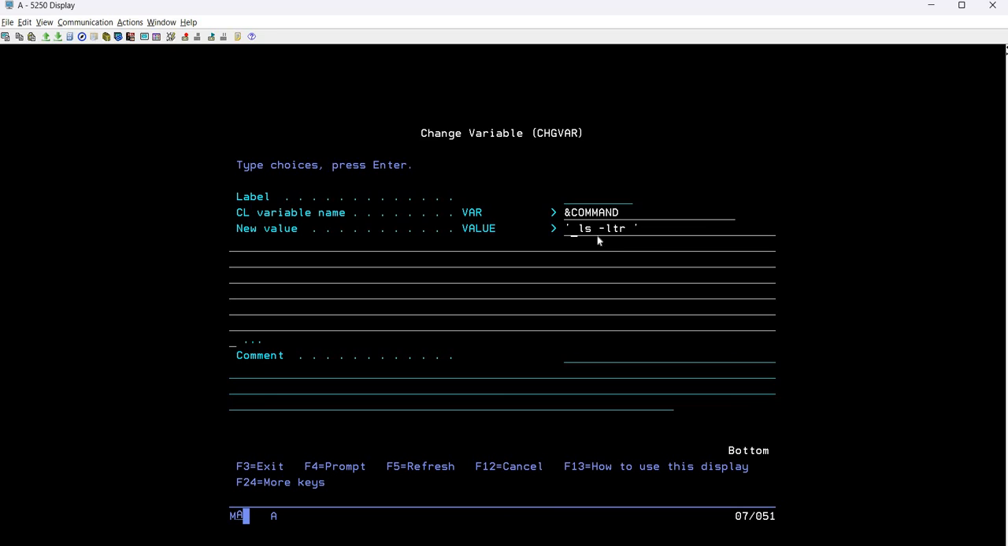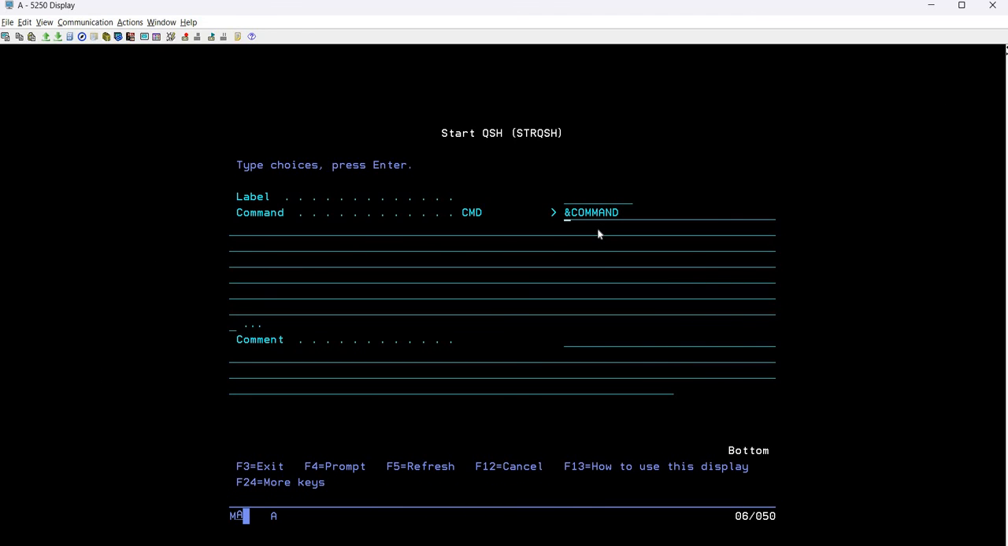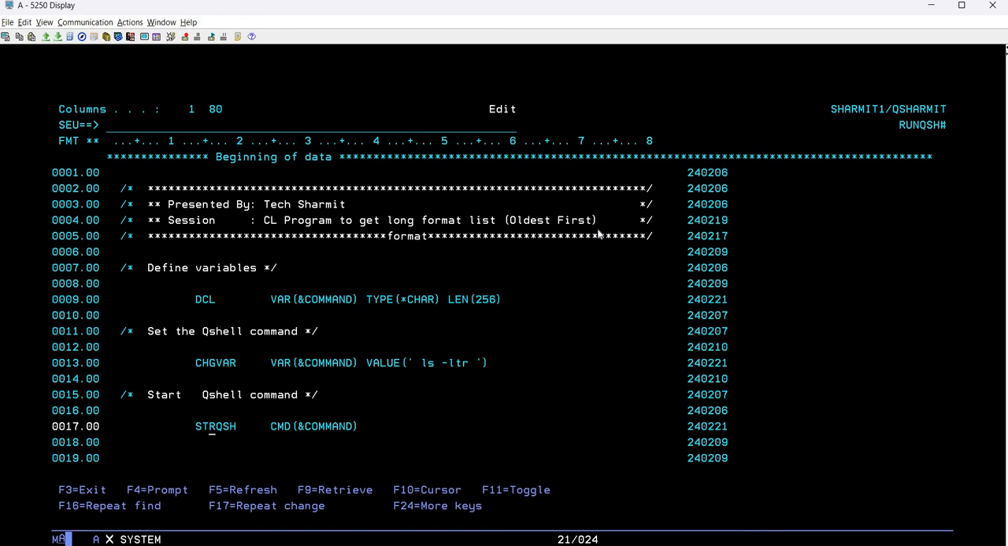Just make sure that you keep the proper spacing between them wherever it is needed, otherwise it will give an error. This thing we have already verified on the Qshell screen, and always make a habit to first verify it on the Qshell screen, and then you can simply use it in the CLLE program. So here it is written. Now simply hit enter, and we are ready to start Qshell. For that you can simply write STRQSH, then take F4, put your variable name which is the command, and then we are good. Okay, so this is all about the program.